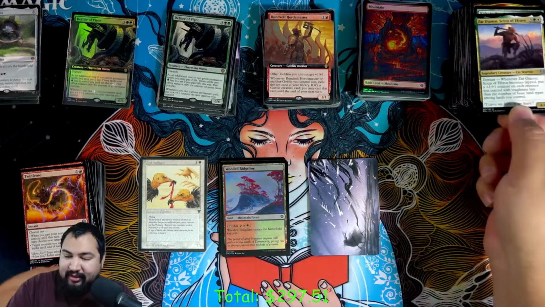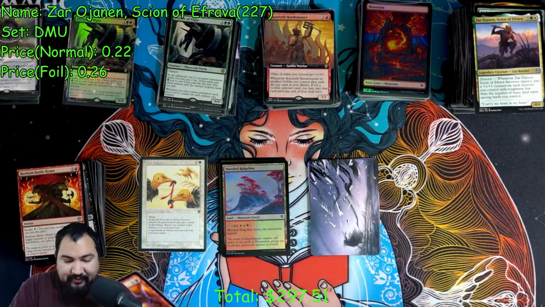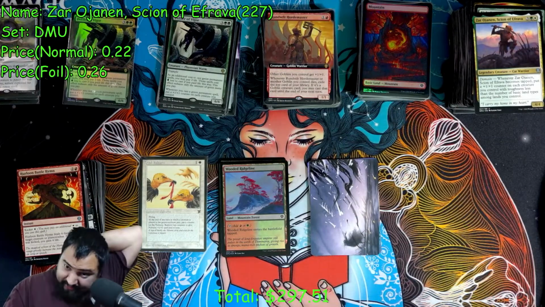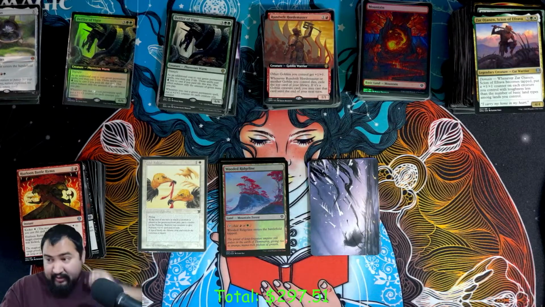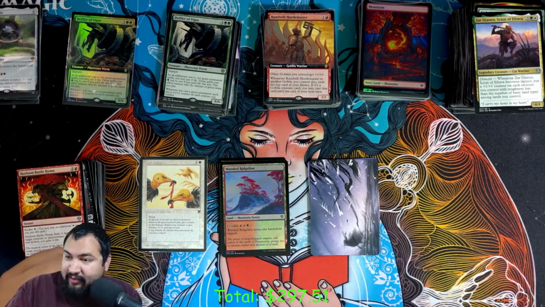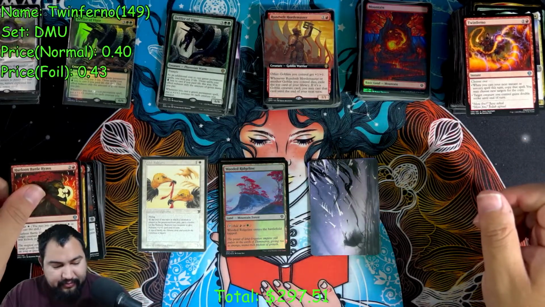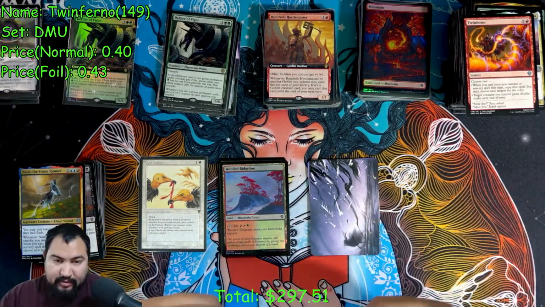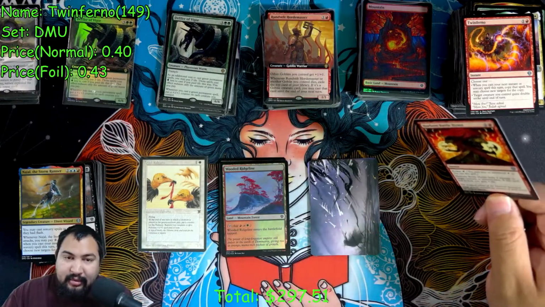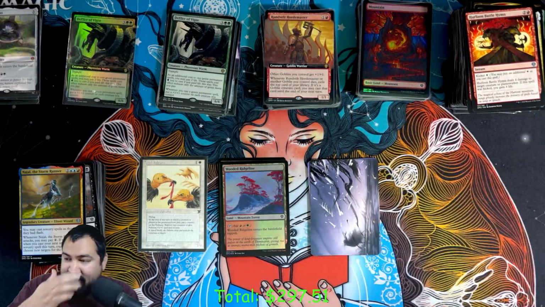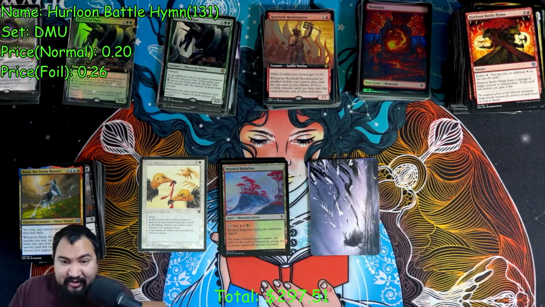It does go a little quicker when I don't have to worry about if they're foils or not, or hit the foil button every time. Twinferno. I don't think we've had any of these bumps that have been over the $2 to bump us up.